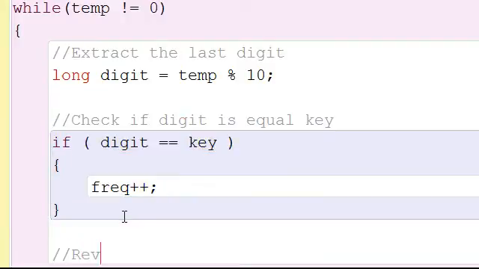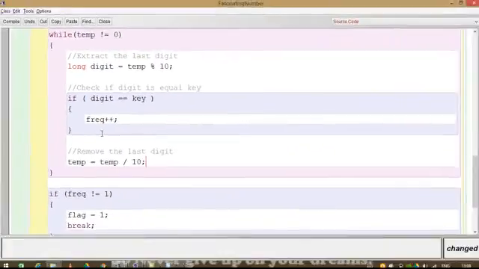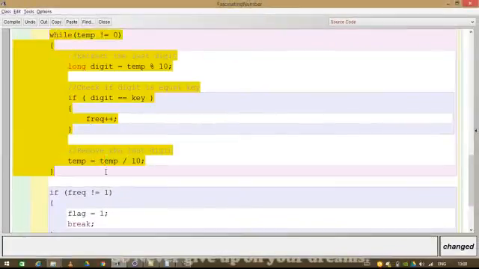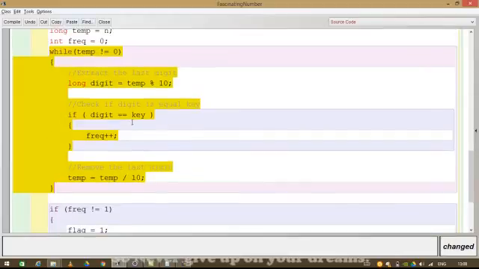Then you also have to remove the last digit. How do you remove the last digit? Temp is equal to temp divided by 10. This code has been explained thoroughly step by step in module 4 part 1 2. So make sure that you learn that thoroughly in case you don't get it right now.